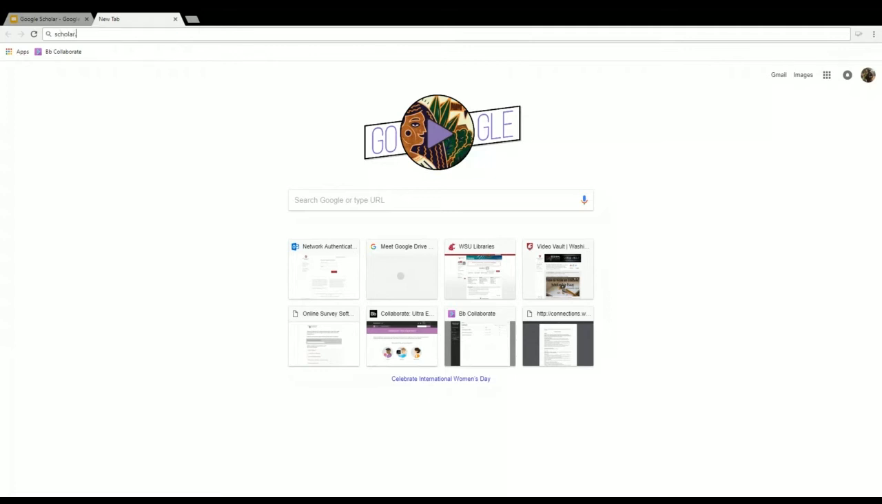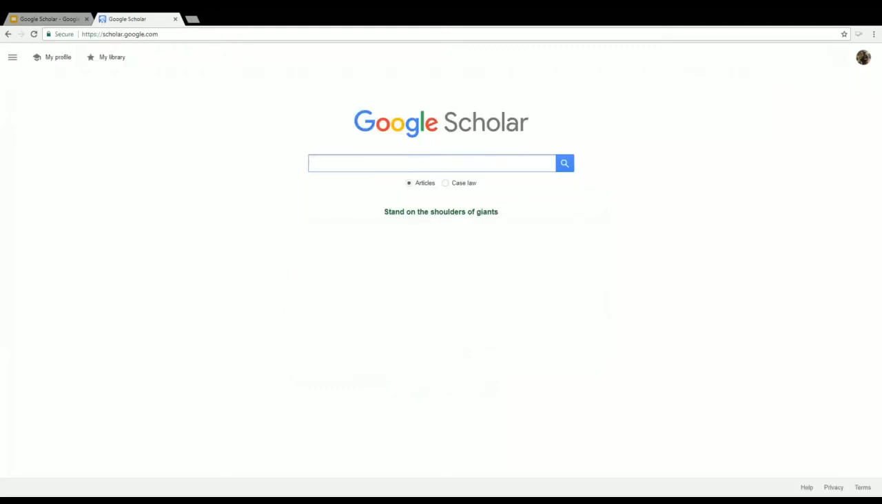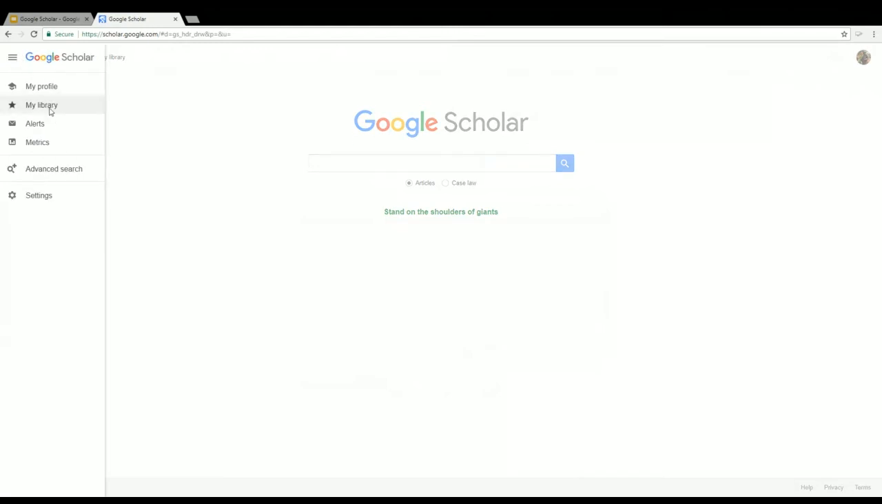So there's a couple ways that you can actually get to Google Scholar. The first, of course, is going to scholar.google.com, and this is going to pull this up. You always want to make sure that you're logged in. I'm already logged in. It's just a free Gmail account, basically. So the first thing that you want to do is go over here to the menu, the hamburger as I call it, and click on that.